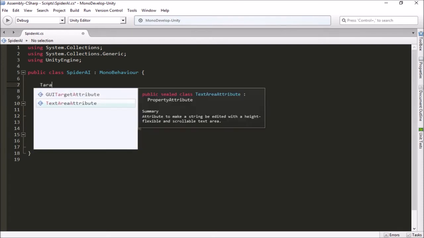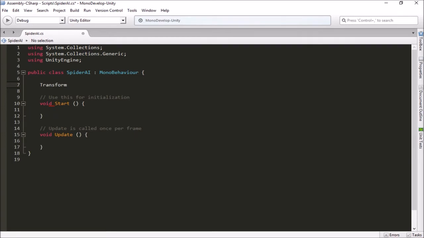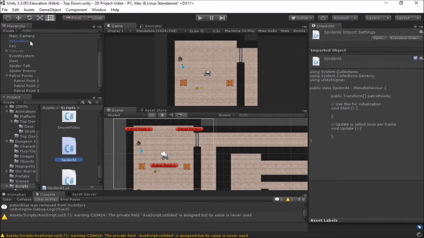So we're going to say transform, and to make it an array, we do our square brackets there. And we'll give this a name. We'll call this patrol points. There we are. And let's also make sure we make this public, because then we can set these up out in the inspector. So now we have a place for the spider to store his patrol points that he needs to patrol in between. Let's go back out to Unity and assign those.